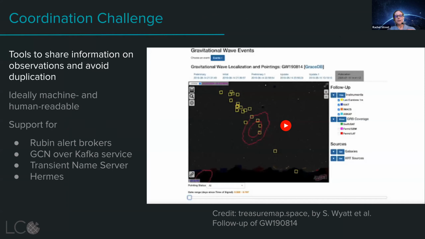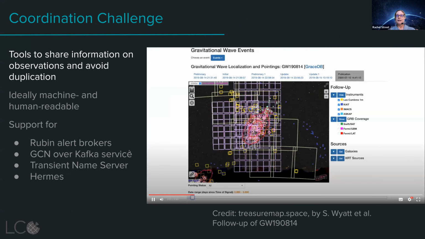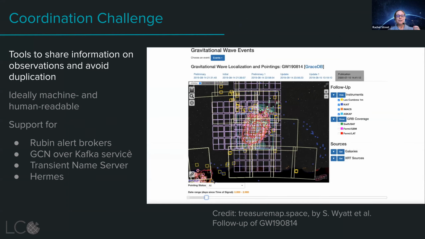Now, previous runs of the LIGO Virgo detectors demonstrated the need for coordination between the follow-up teams. And to show why, here is a very short time lapse showing the telescope pointings that covered the localization region of one gravitational wave detection. As you can see, quite a lot of people observed that in just a few days.